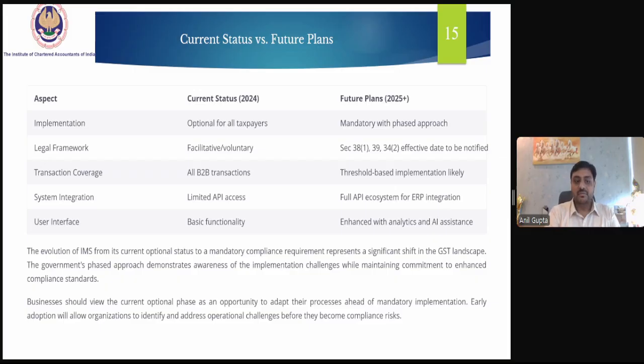Early adoption will allow organizations to identify and address operational challenges before they become a compliance risk. So early adoption of the system and addressing operational challenges is key for any taxpayer and for the successful implementation of the IMS.